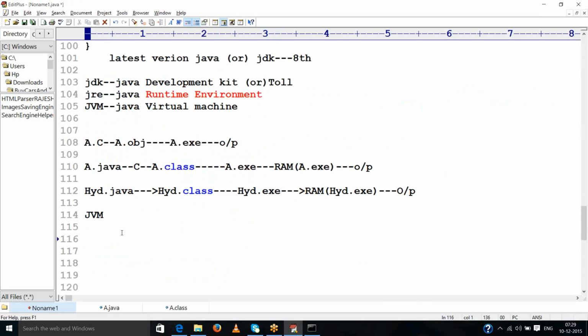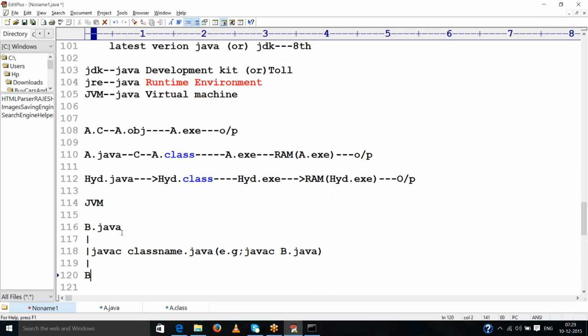Next one. What is the process? For example, the class name is a.java. After compilation is over, how do we compile a Java program? javac ClassName.java. For example, javac b.java. Then internally it will be converted into a b.class file.